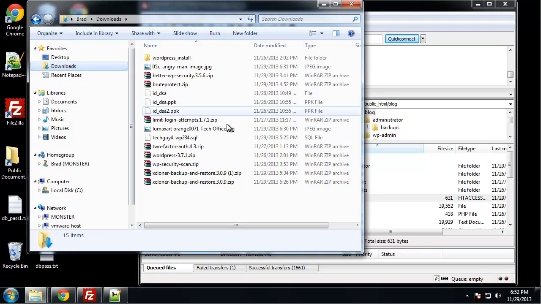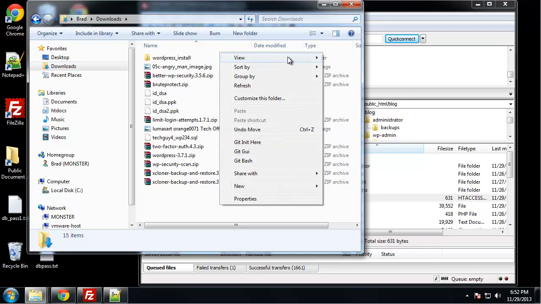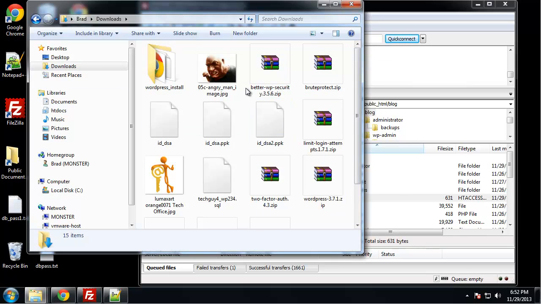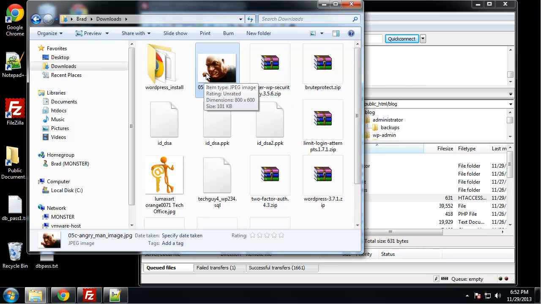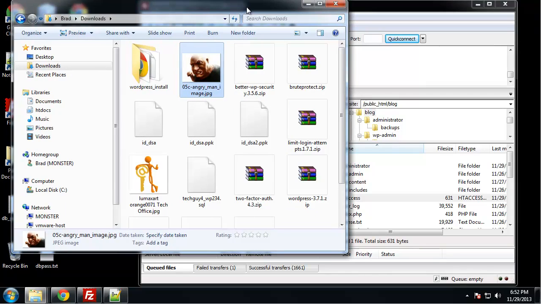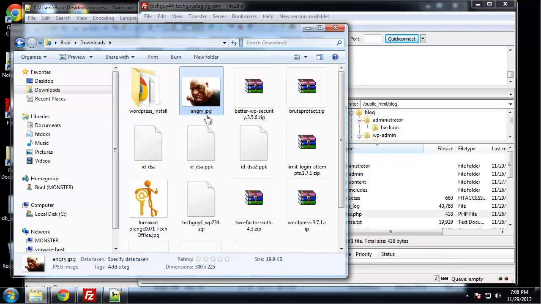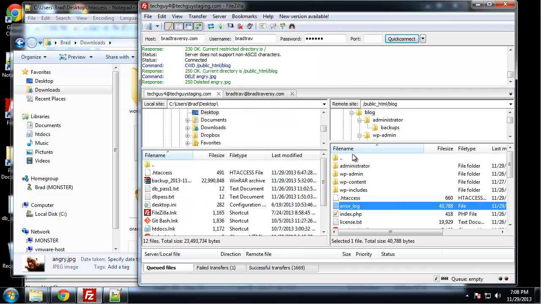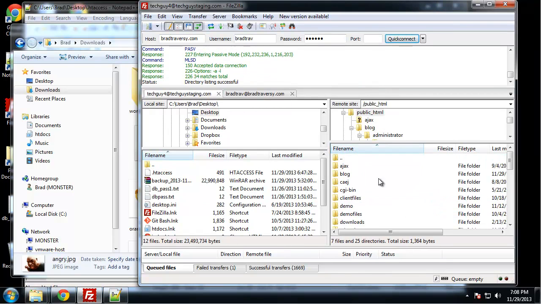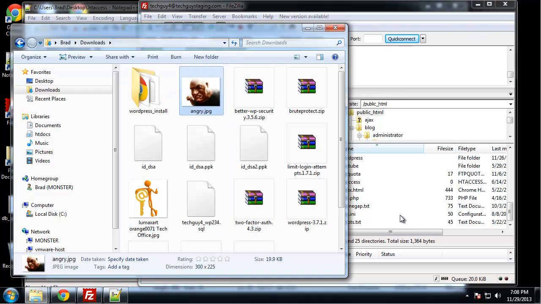And what I'm going to serve them is, one second, downloads, view. I'm going to serve them this image of this very ugly angry man. Alright, so let me just rename this. I'll just call it angry.jpg. So I'm going to upload him. I'm actually going to upload him to not the blog directory but the root directory, because sometimes we get redirect loops if we do that. So let's put it in a different directory.